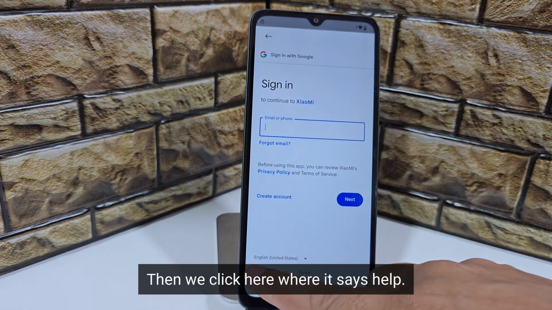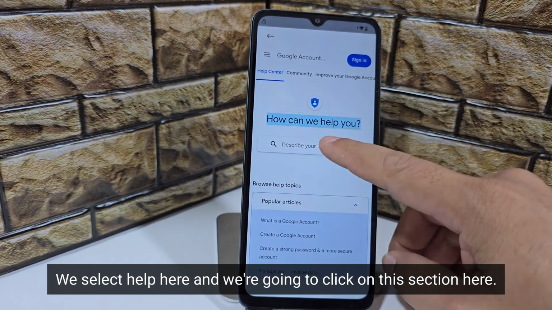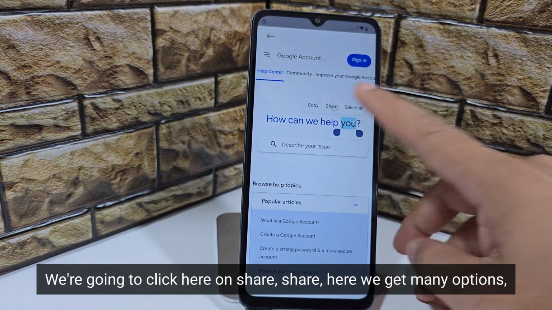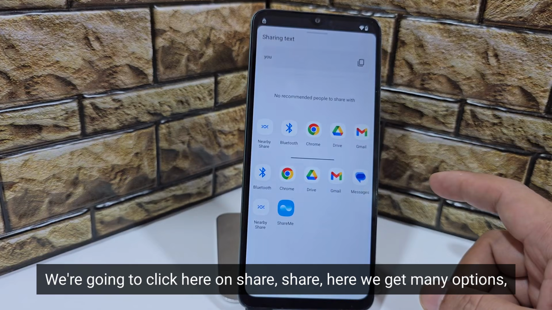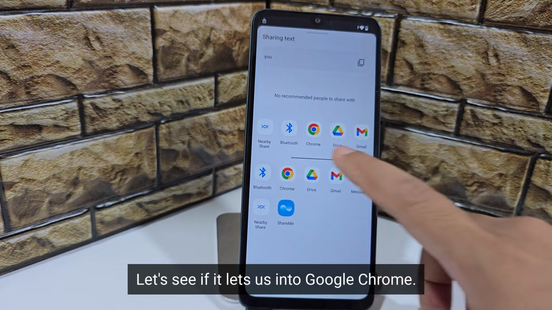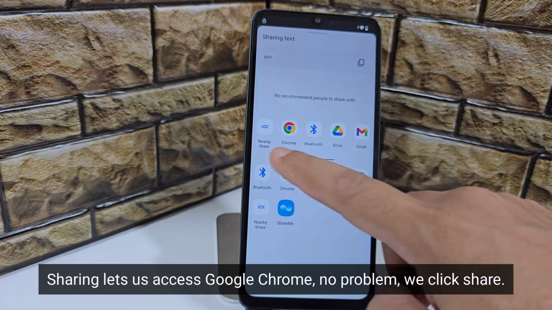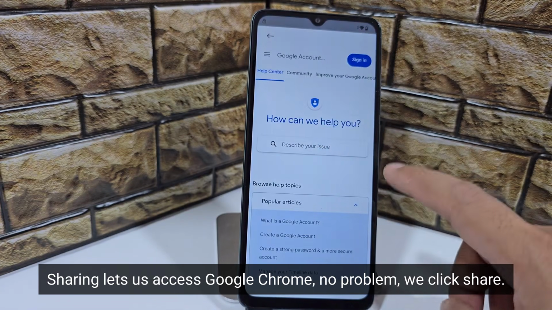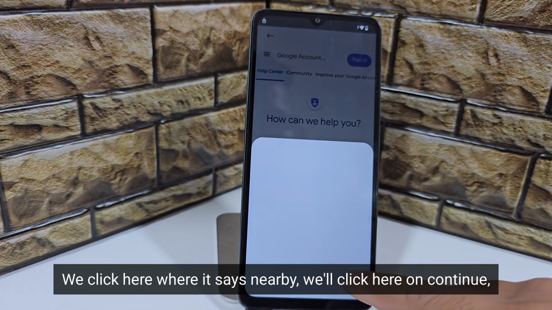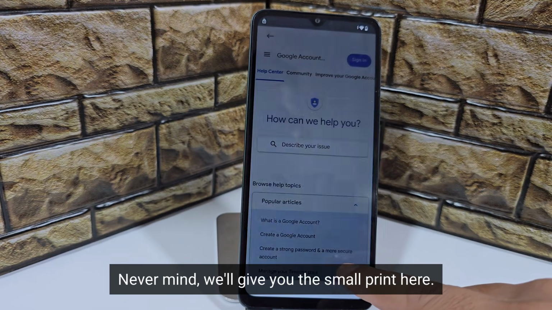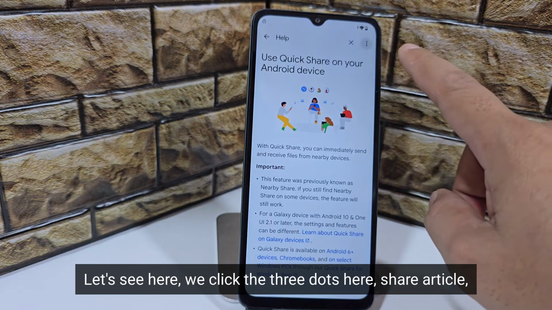Then we click here where it says help. We select help here and we're going to click on this section here. We're going to click here on share. Here we get many options. Let's see if it lets us into Google Chrome. Sharing lets us access Google Chrome, no problem, we click share. We click here where it says nearby, we'll click here on continue. Let's see here, we click the 3 dots here, share article.